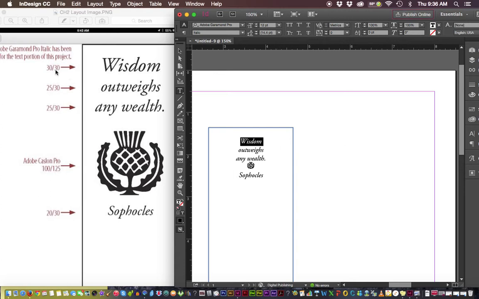Now what these numbers represent, the 30 and then /30. The first one is for the type size. The second one is for line height, basically from the baseline, or in other words, where all the letters rest, to the next line down, the baseline. That's going to give us our line height, and that's called leading.